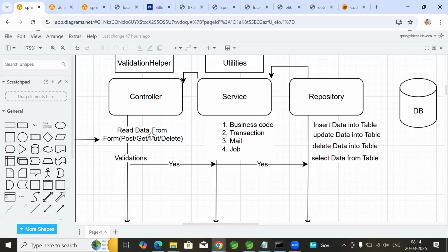The controller's job is to read data. The service's job is to write or accommodate business code. The repository will help you insert data into the database: insert, update, delete, or select.